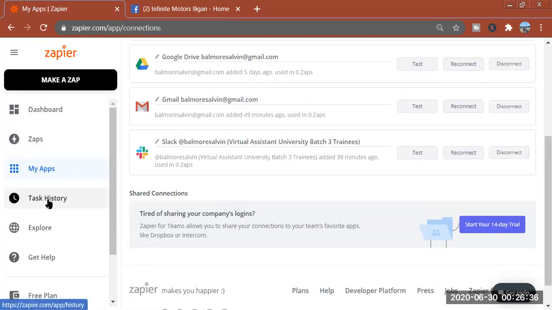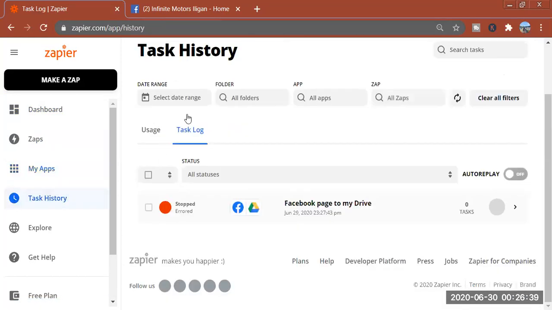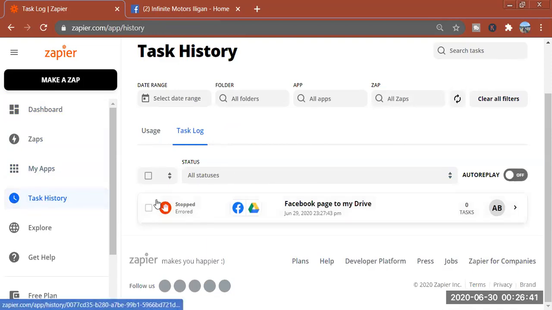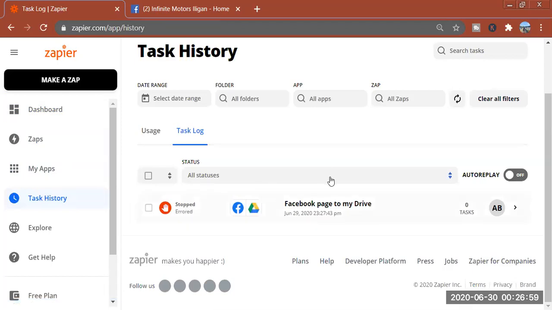So here, task history. You can see here it's more like your activity log, where you can see what you've done recently. If your zaps are working, you can see here the status of your zaps, if they are working very well or not. If there's an error, you can see it here. If you want to replay, you can see it here as well.